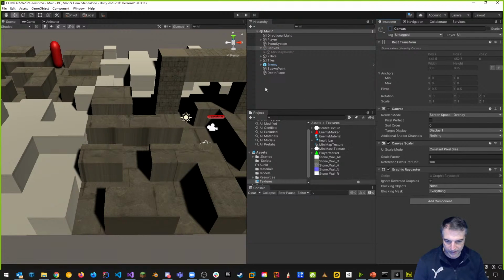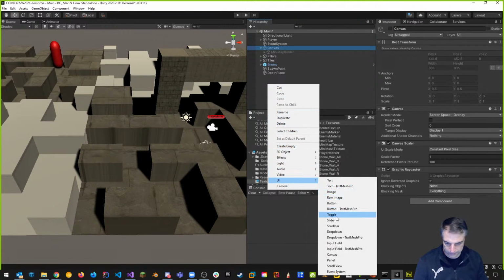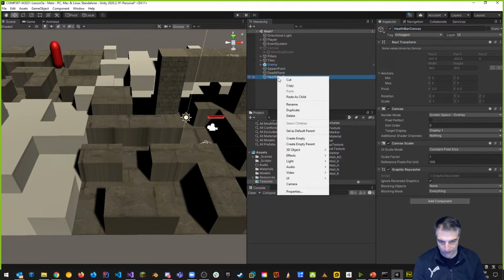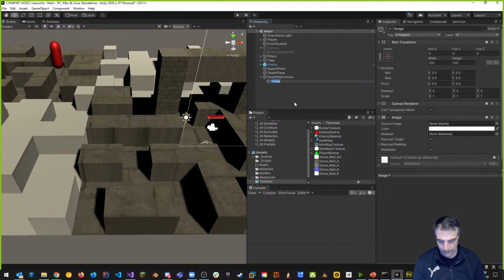And I want to make a new canvas. So right click somewhere down here, and make a new UI canvas. I'm going to call this the health bar canvas. Okay, that's what this is. And on my health bar canvas, I want to add a new UI image. This is going to be the health bar border that I just made. Health bar border.